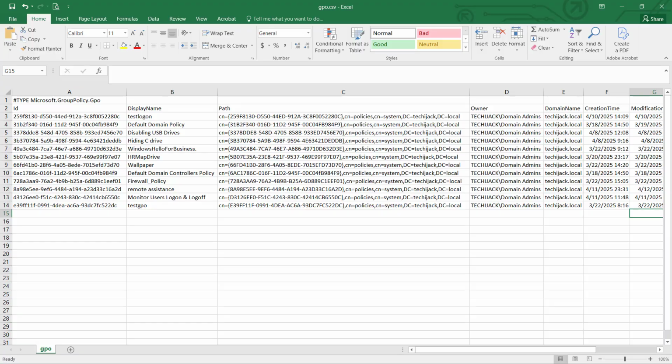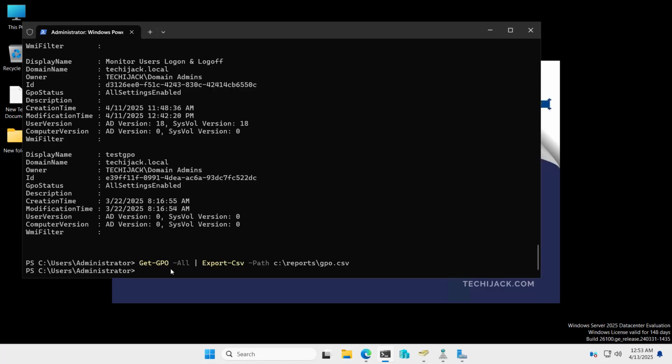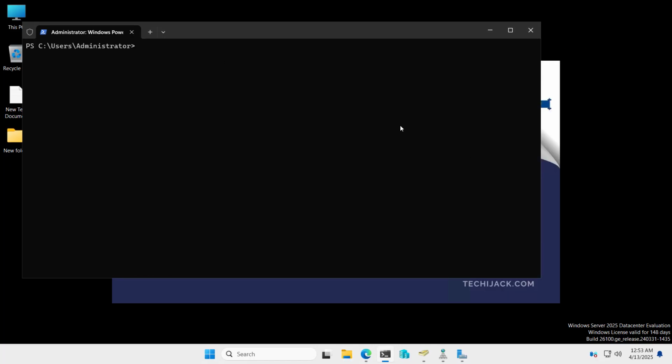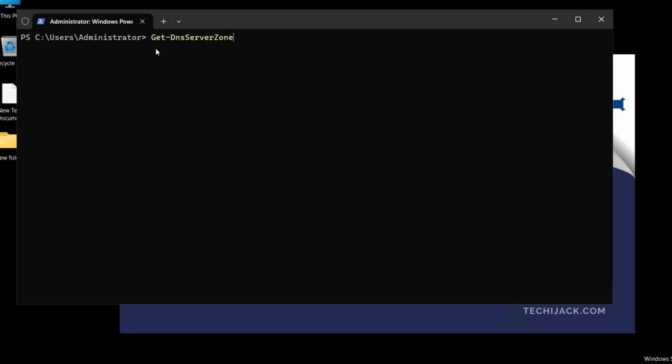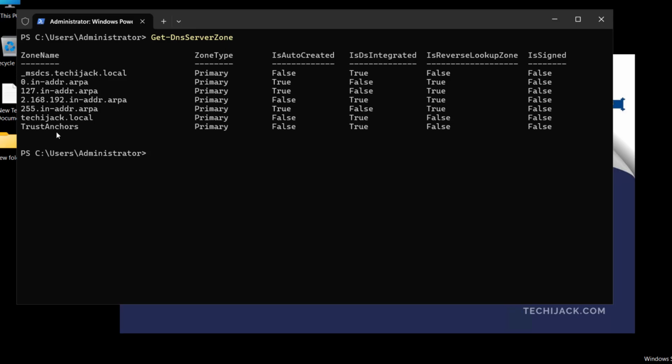Let's go back to the server now. Let me close this. Let's clear the screen. Now let's find the DNS zone we have. So we will type this commandlet, Get-DnsServerZone, and here you can see we have the zone presented here.